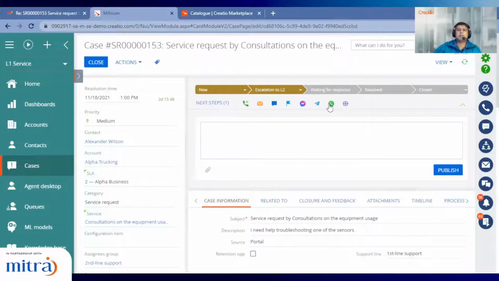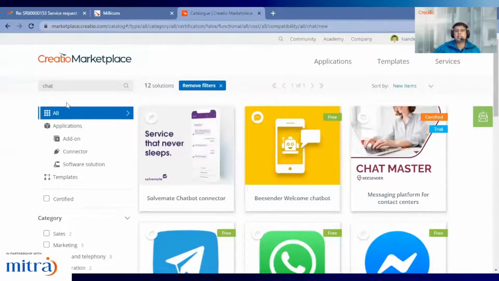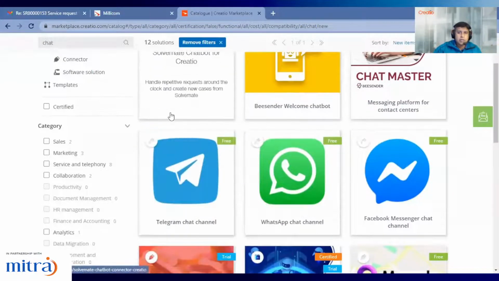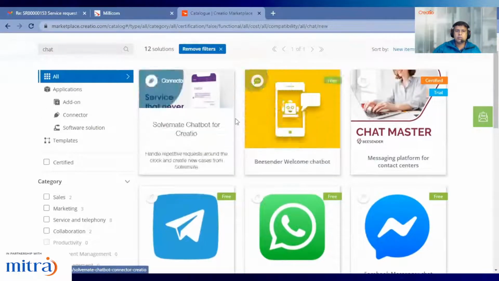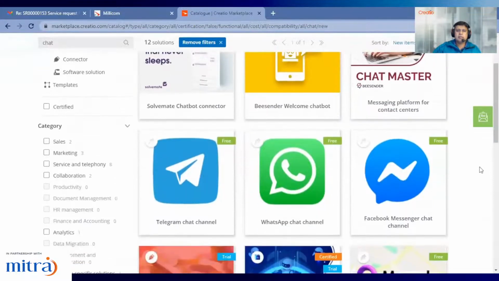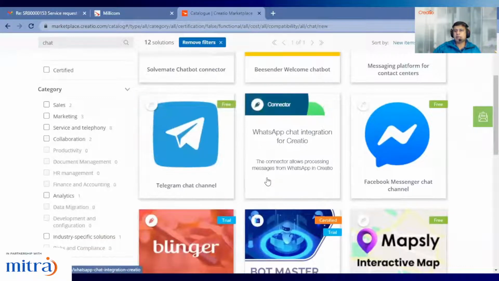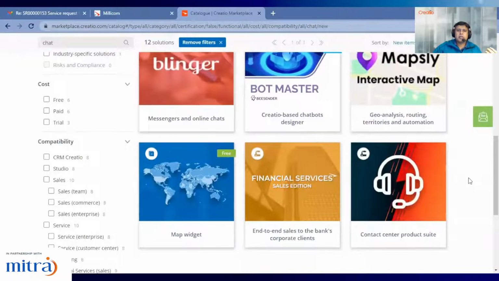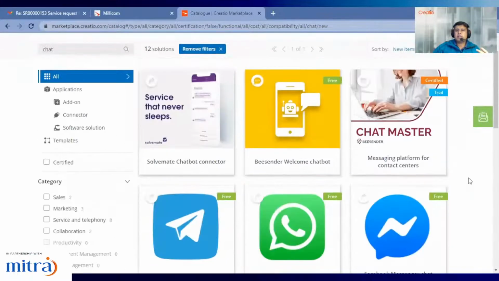So in addition to the portal side, you're also noticing that we support the Facebook Messenger, we support the Telegram, we support WhatsApp as well. Now, if you simply go to our marketplace application and search for any of the chat information, you'll see that we support chatbots, through Solmate or through BSender. We also support Telegram, WhatsApp, Facebook chat as well. And we also support Viber.